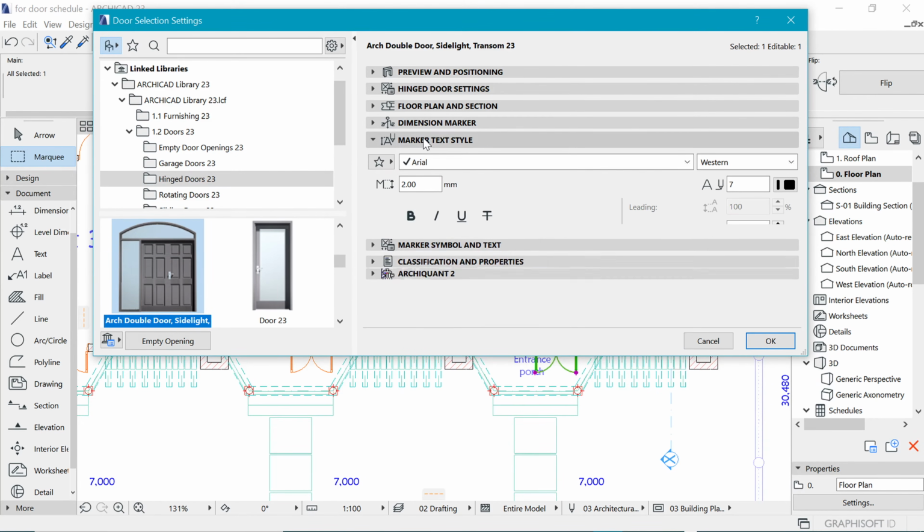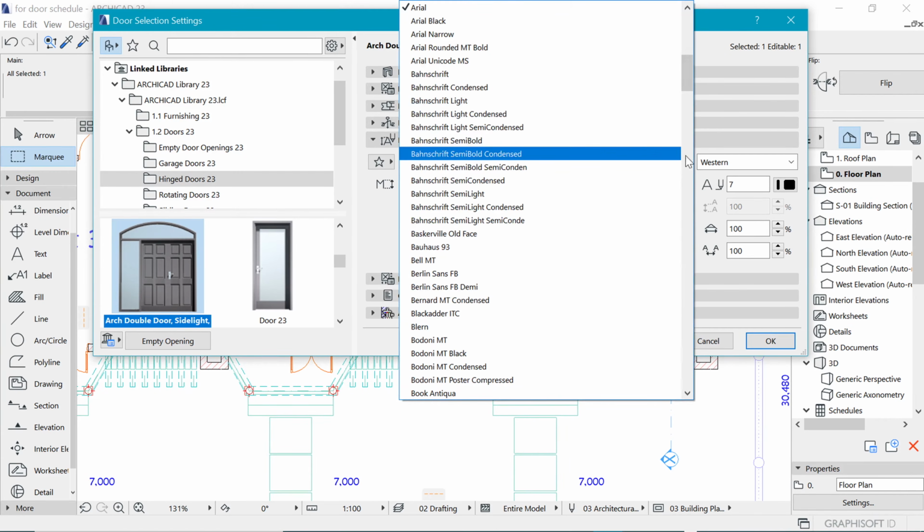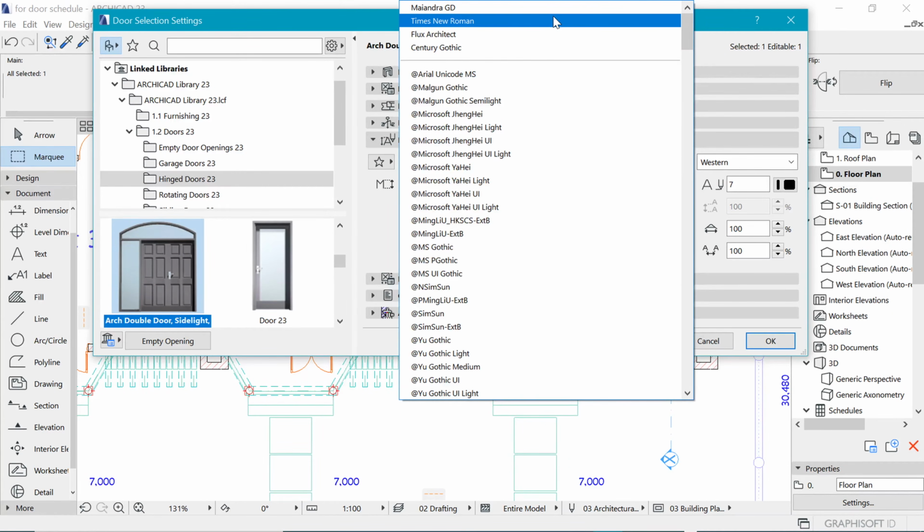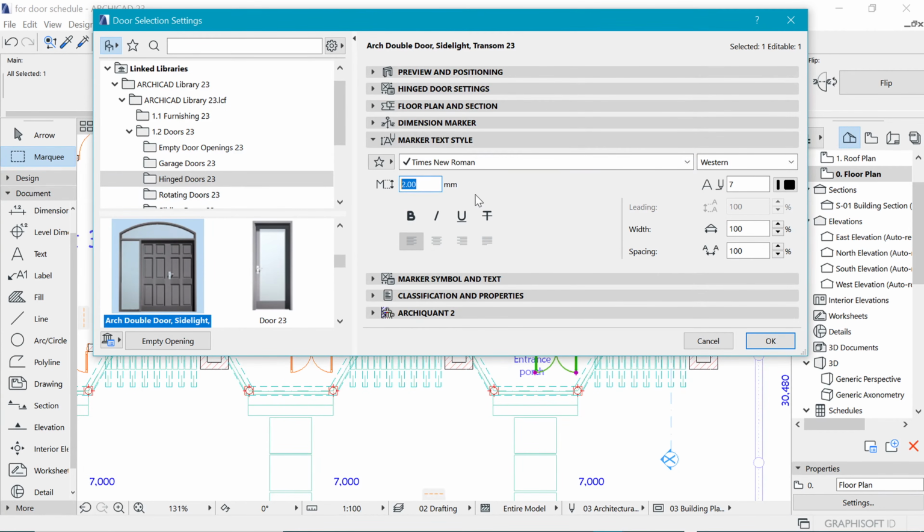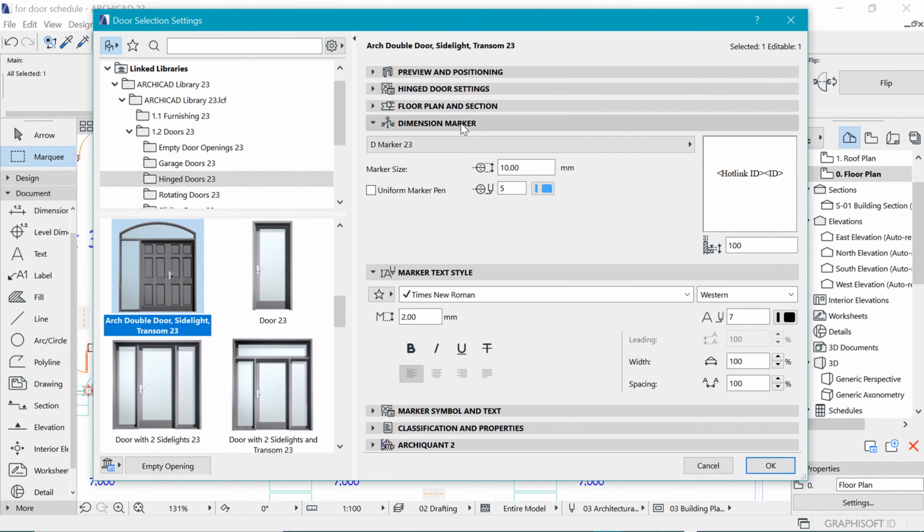Above that, we have the marker text. Now we can choose what it's going to look like. We can choose something like Times New Roman, and you can put in the size as well. If we look at this, this is what it's supposed to look like. We can see that this is where the text is going to be. So where are we going to put in the text from?